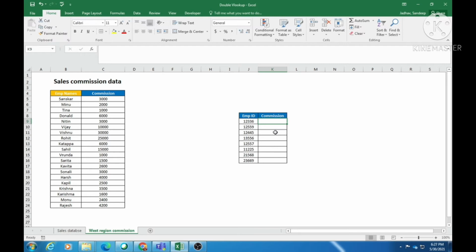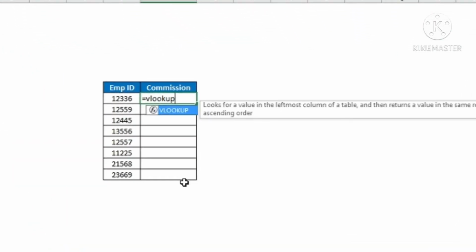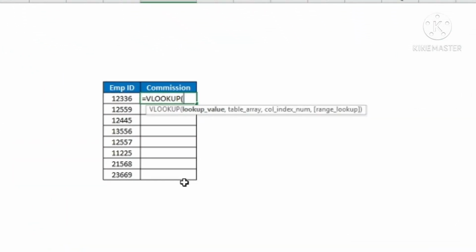So let us go ahead and learn the double VLOOKUP formula. First of all, we will extract the name of the employees over here, and that name of the employee will be used as a lookup value to extract the corresponding commission from this database. So first of all, we are going to use the VLOOKUP formula, tab. Okay, now the lookup value.